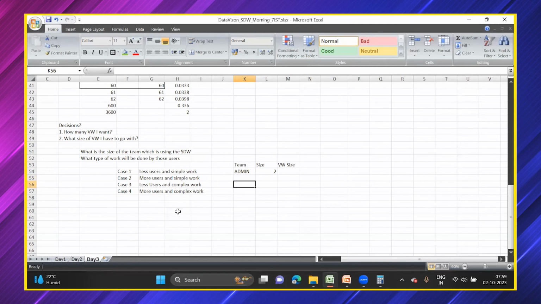Okay. If I talk about the third team, where the number of users is less, but they are doing very complex work, I can take the development team. So let us say I have three users in the development team, but they are doing very complex work because the development team will have to create very complex queries. They have to create procedures, functions. They have to test it.